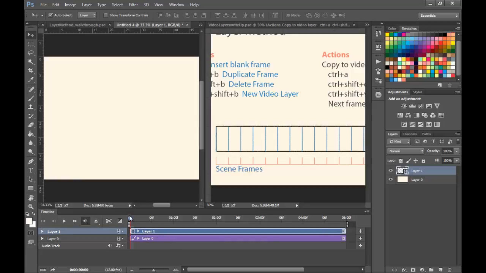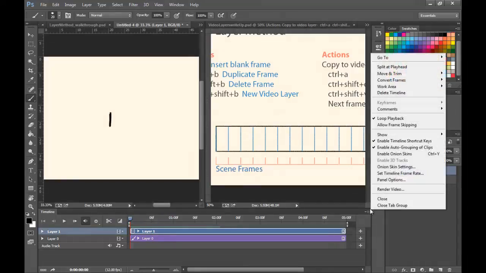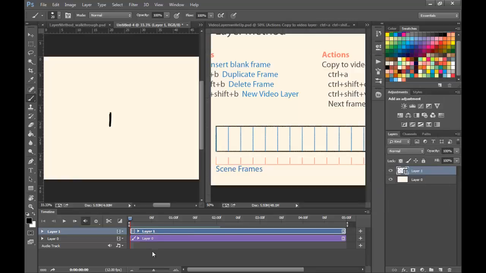So this video layer has these invisible folds in it 12 times for every second, which is great when we're working with 12 frames per second. But if I want to work at 12 frames per second and then later I want to switch to 24 frames per second, it's a little bit of a pain. So I'll just quickly show you that.